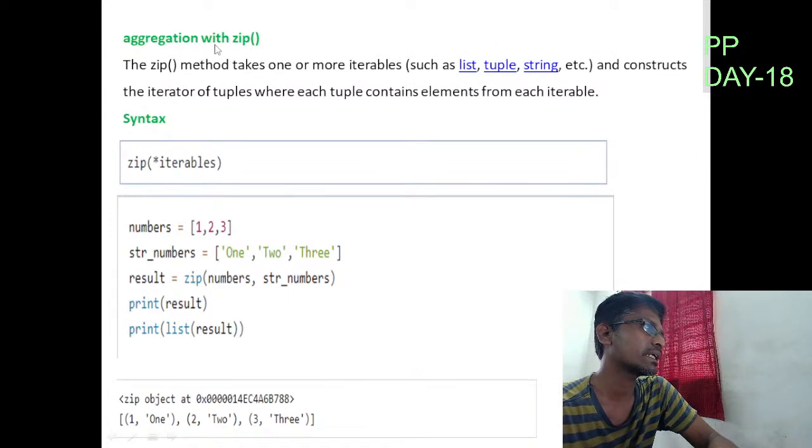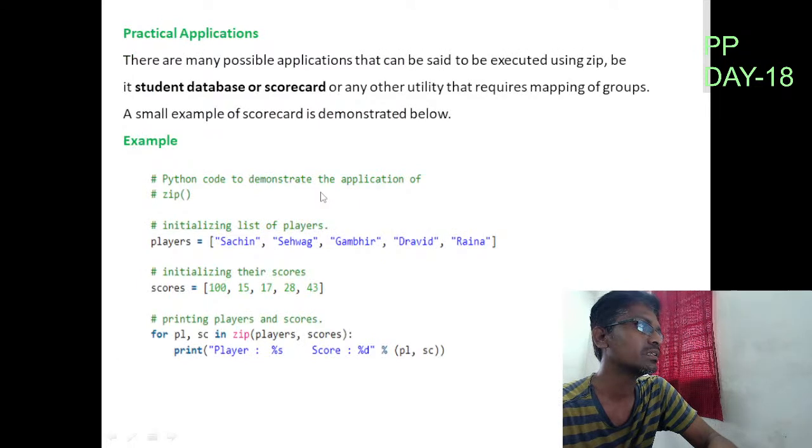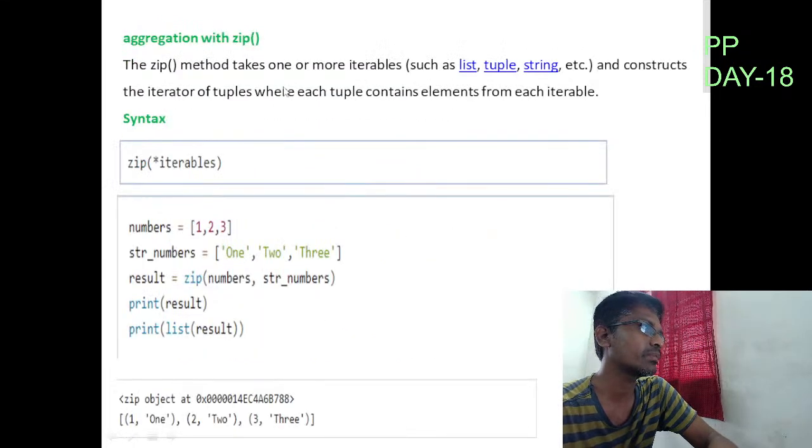And the next one is aggregation with the zip function. Aggregation with the zip function. So when will we use a zip function in Python?